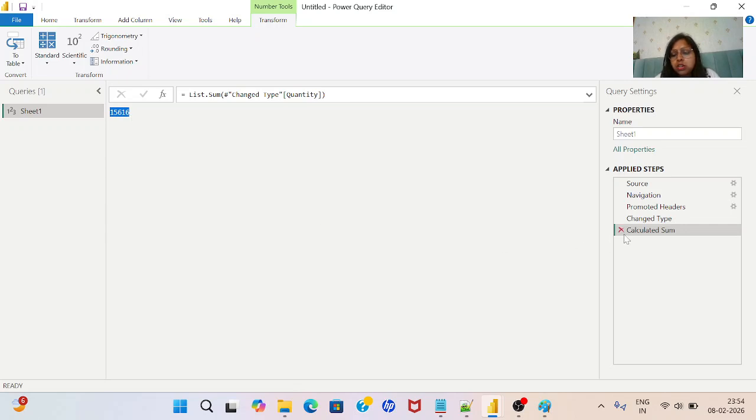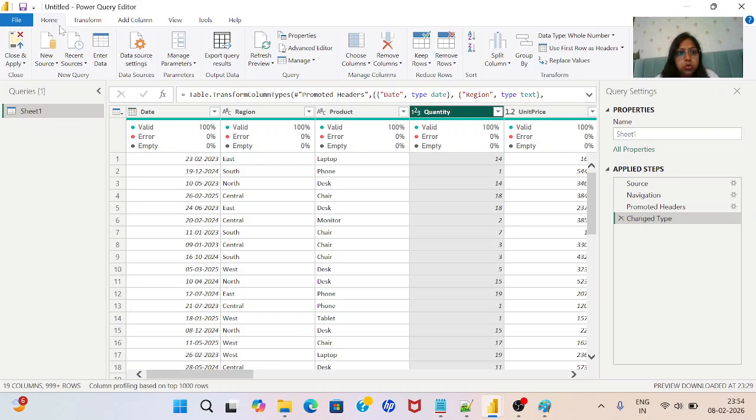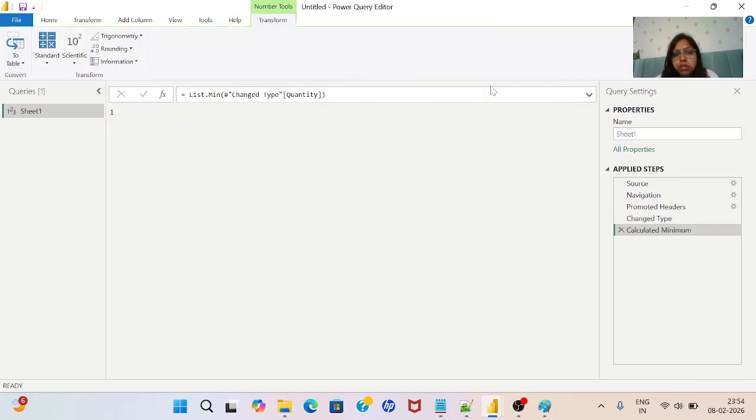We don't want to change anything here, but this is very good for analysis purposes, for example if you want to see how many quantities have been ordered, or the total sum of the sales which has happened. I will close this or revert it back, so it comes back to the previous state. Again I select this column, go to Transform and see the statistics. We have minimum and maximum. What is the minimum value? 1 is the minimum value. And we will close it again.